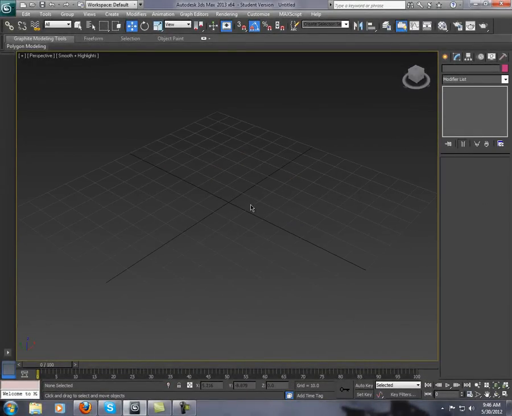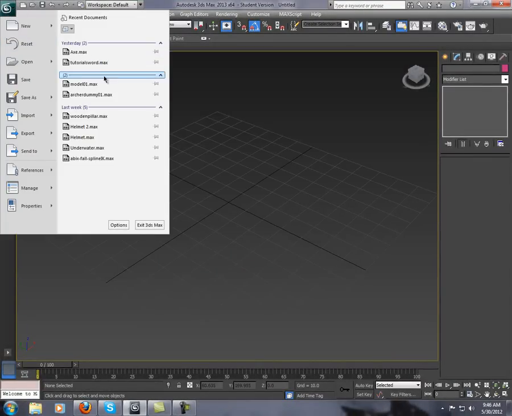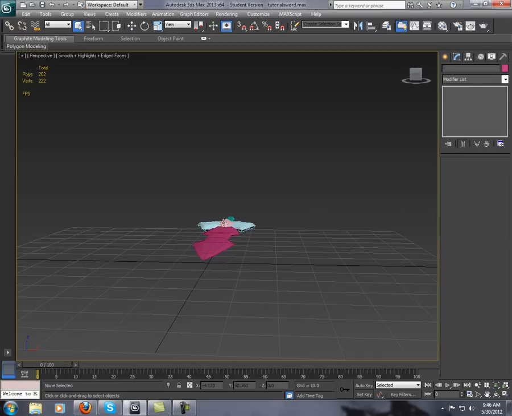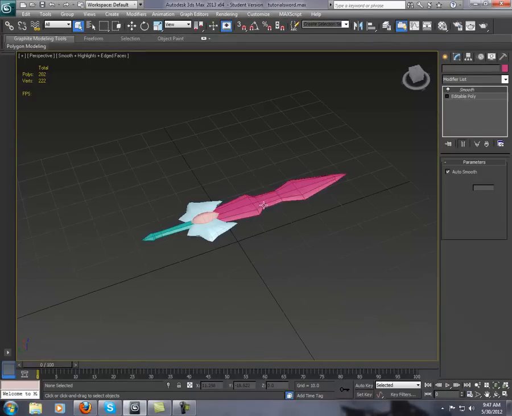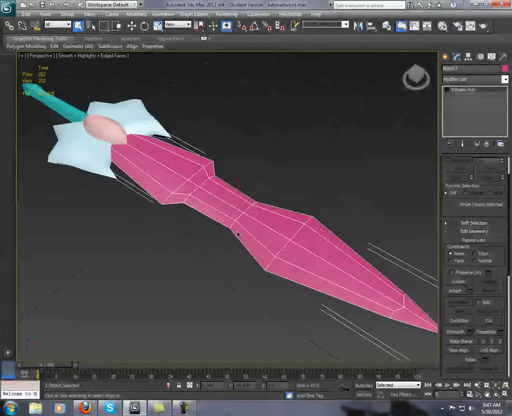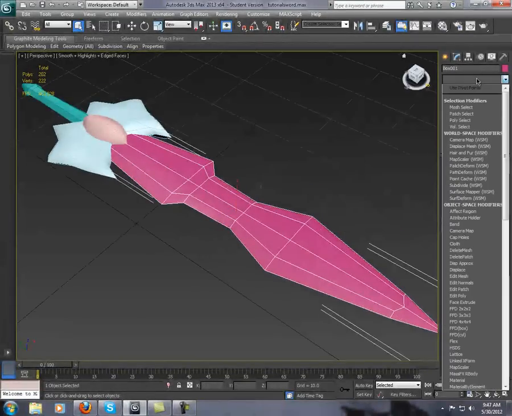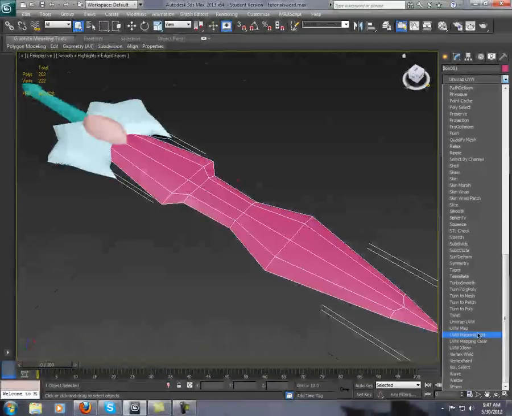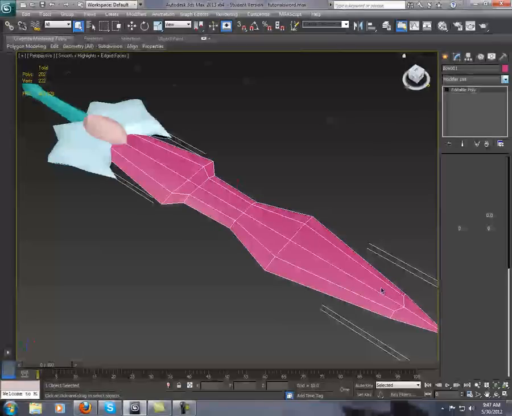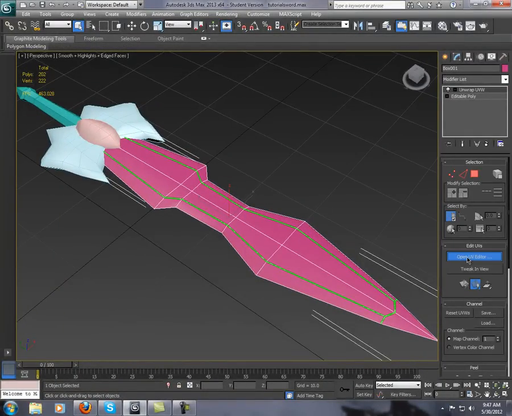But if you have a complex object, like let's say, let me find it, okay, this one, the sword, you can't just do that. You must unwrap it. So again, go to the modifier list, and instead of UVW Map, choose Unwrap UVW. Open the UV editor.